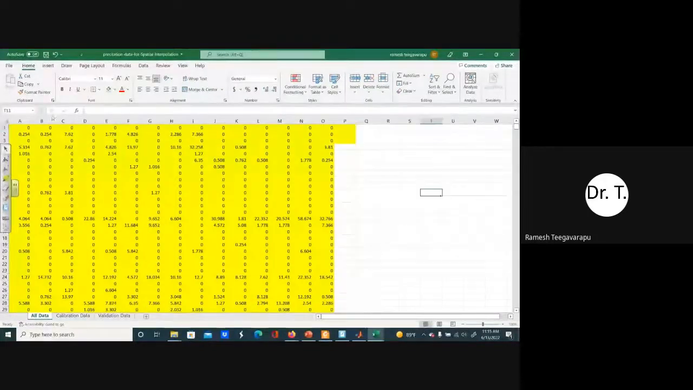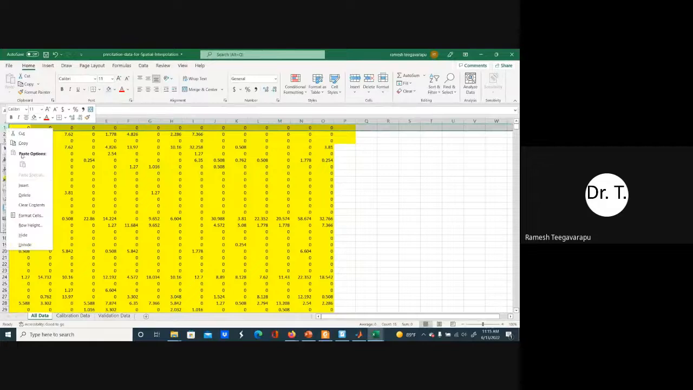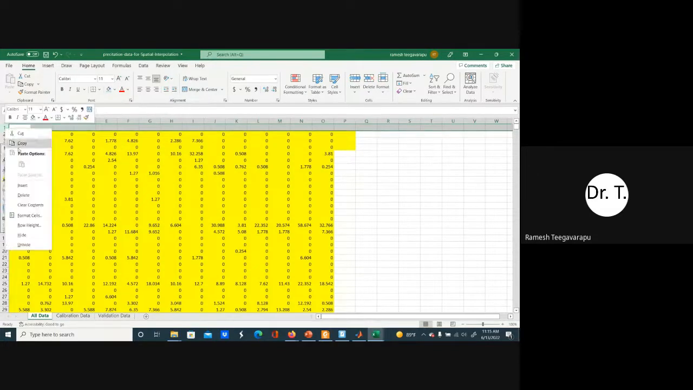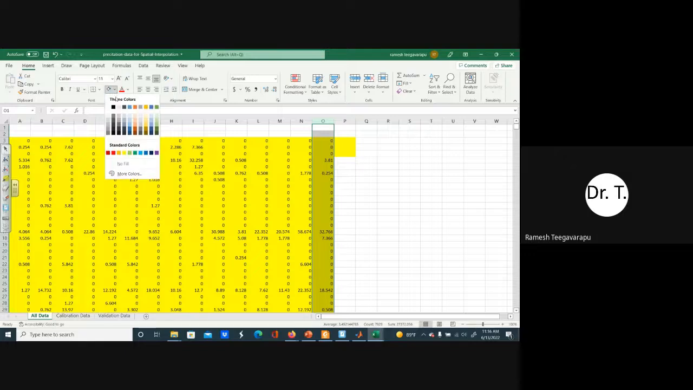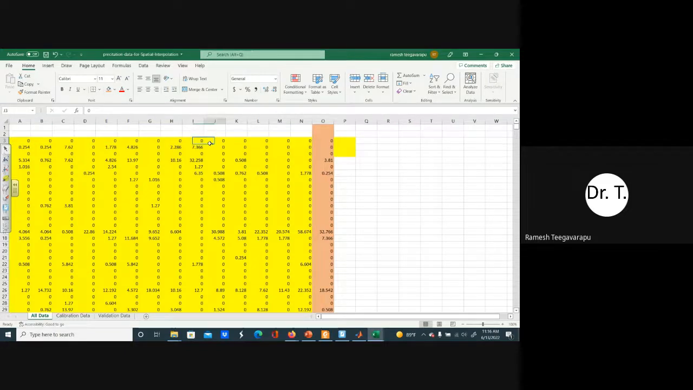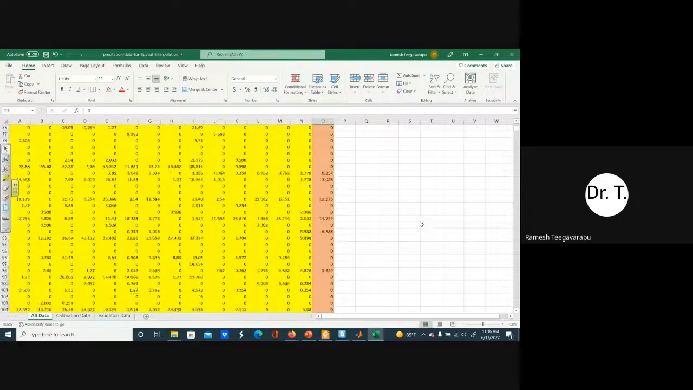I can delete that, and I will create another. Okay, so these are my 15 stations. So assuming that this site is missing data. Okay, I'm going to give a different color to this. So assuming that this site is missing data, what I'm going to do is use all these observations to estimate the missing value. Okay, is that clear to everyone?